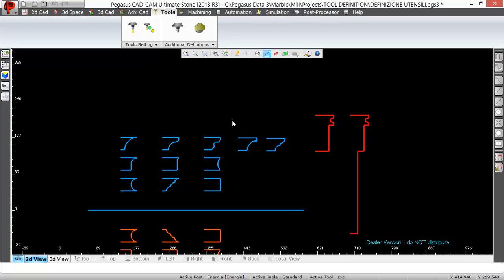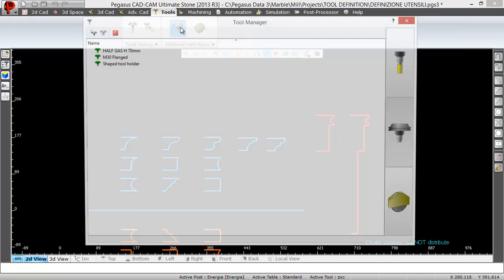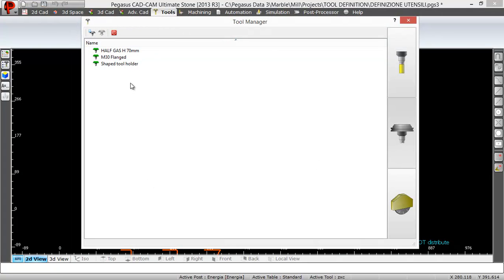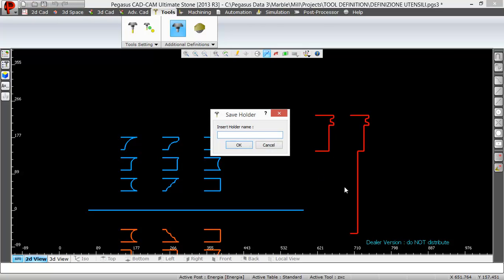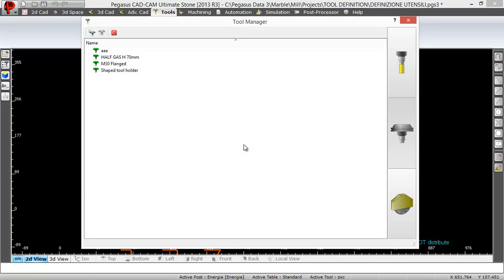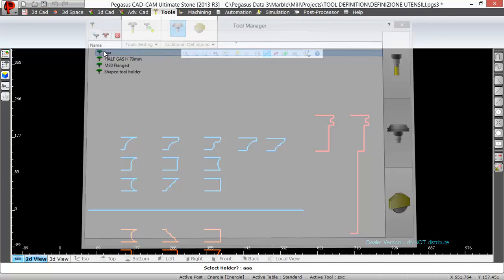Now I'm going to show you how to define a tool holder. Selecting this command, we're going to add the menu regarding the tool holder. If we want to create a new one, we select this icon. Pressing the icon is going to ask me to select the section of the tool holder that we want to create, that I have prepared previously. It's going to ask me the name, and immediately I have defined the tool holder. As you can see, it is appearing in the list here.